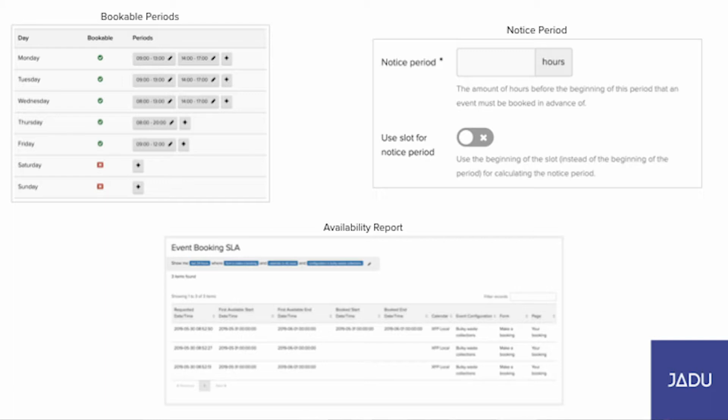On the top right, you've got how you set up a notice period. So you just put in the number of hours before that period. And then anything less than those number of hours, that period would no longer be available to the customer. And then at the bottom, you've got the SLA report. You can download the SLA report as a CSV file, stick it in Excel, and work out all your service things.